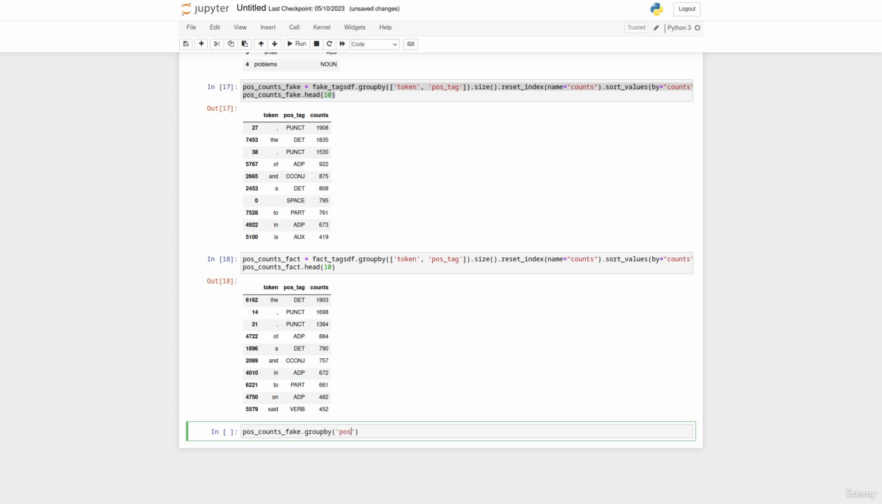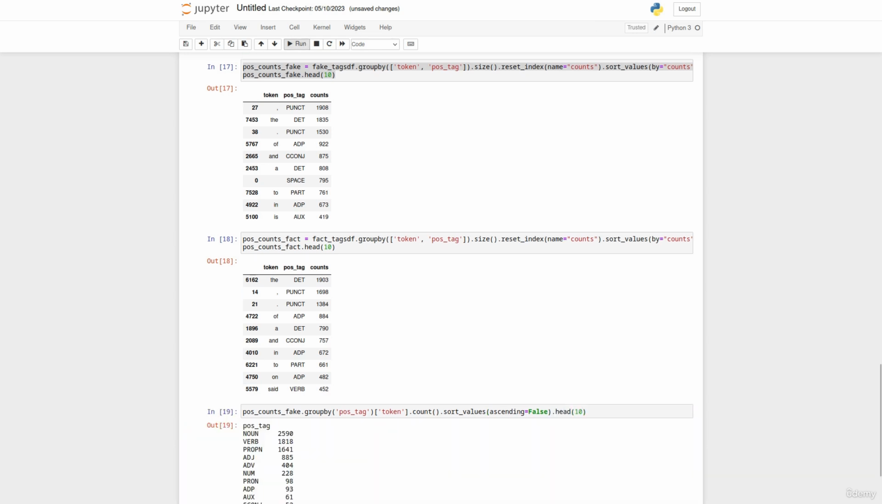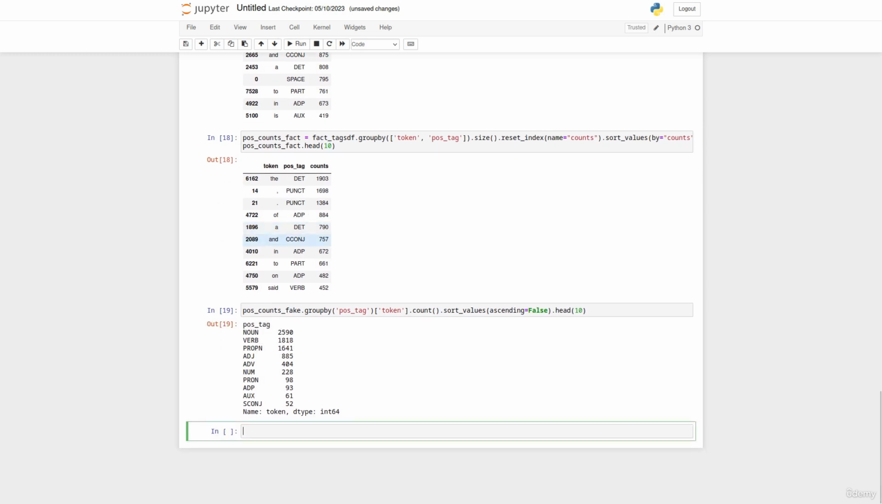To do this, we take our POS counts fake that we just created and use the group by again. Here we're just grouping by the POS tag and then we're taking the token. We'll then count these tokens and sort the values, again specifying ascending equals false to get the most frequent first. So we can see here nouns have the most unique values, followed by verbs and proper nouns.